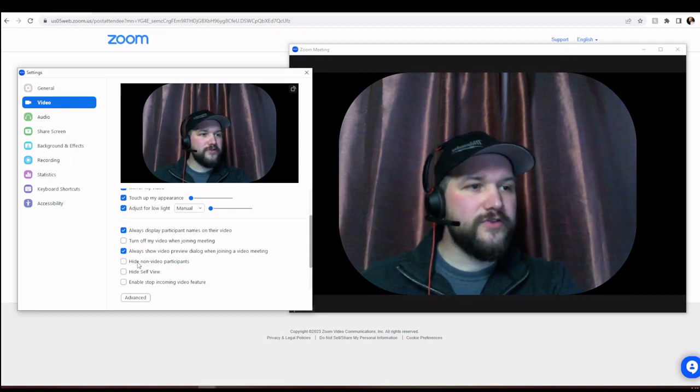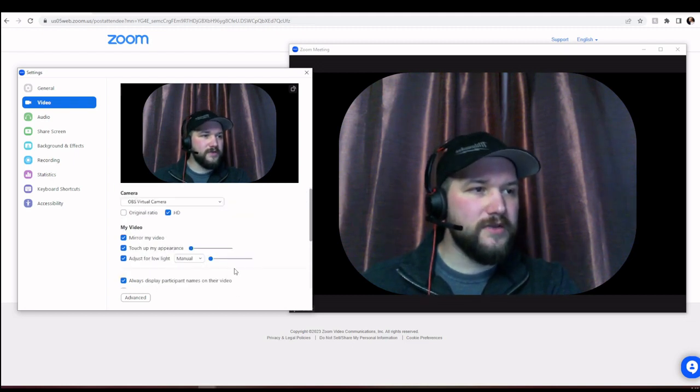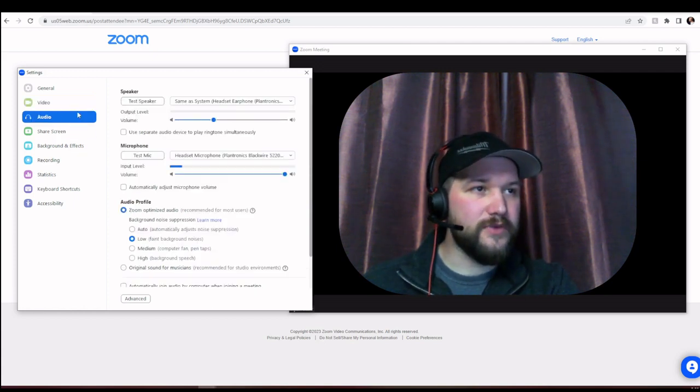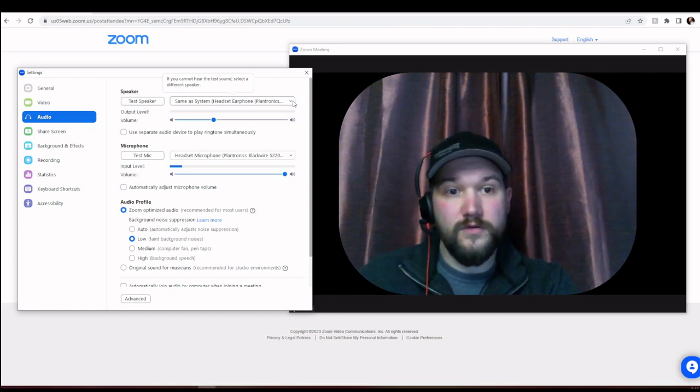So this is more for your view settings, but those are the important ones for setting up your video settings. Again, with your audio, this is nice because you do have a little test feature. So you can, like I said, if you're going to use a headset, use the whole headset.